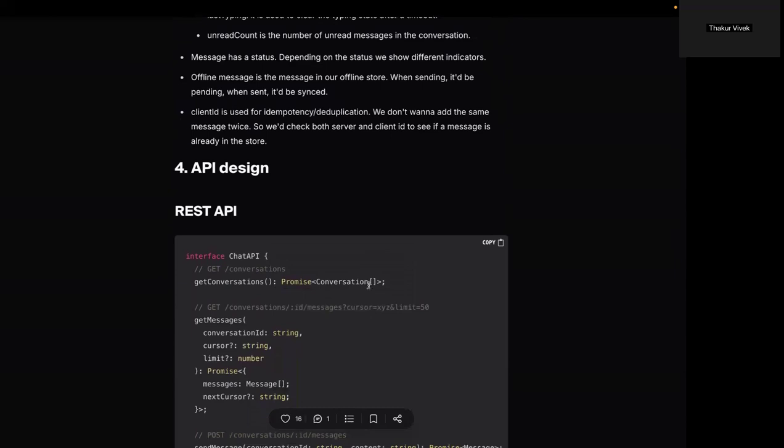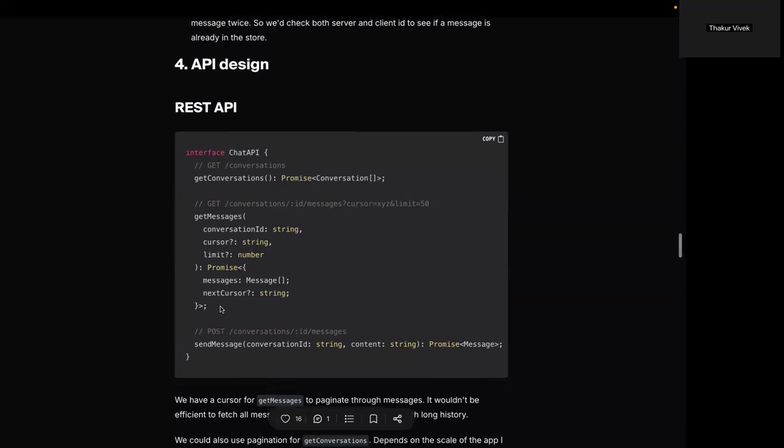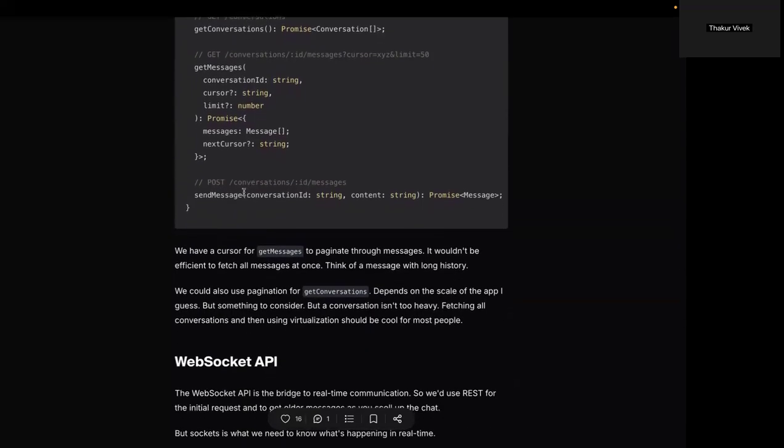Now let's talk about API design. We will have a REST API called Chat API. It can give us a GET call for get conversations. It can give us a GET call on the messages of the same conversation, which will have a conversation ID, cursor, limit, and so on. And it will have a send message API, which is a POST call. And we can do edit also with a PUT, but let's forget about it.